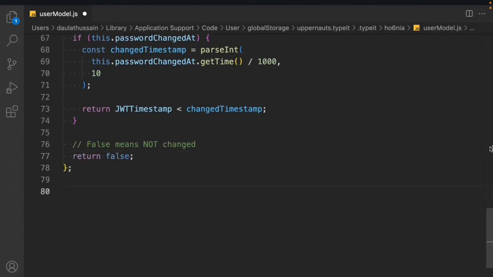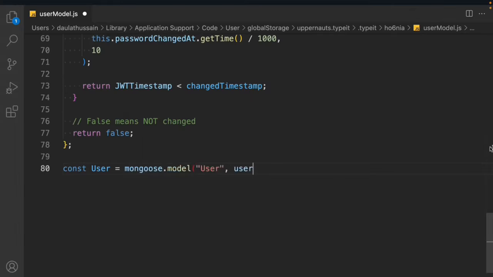Looks good. Now we can come here, we'll say userModel schema. So we have to simply export the model so we can utilize it. And that's the entire thing.